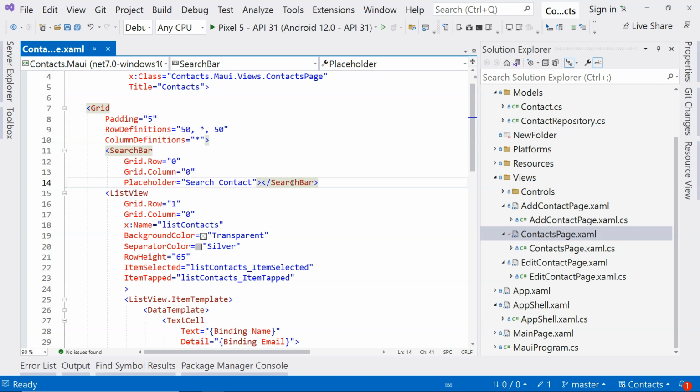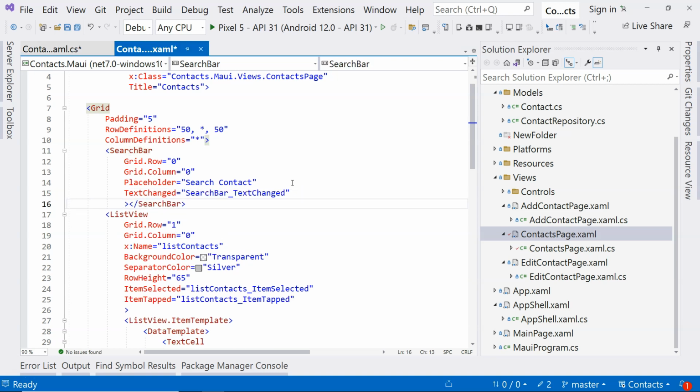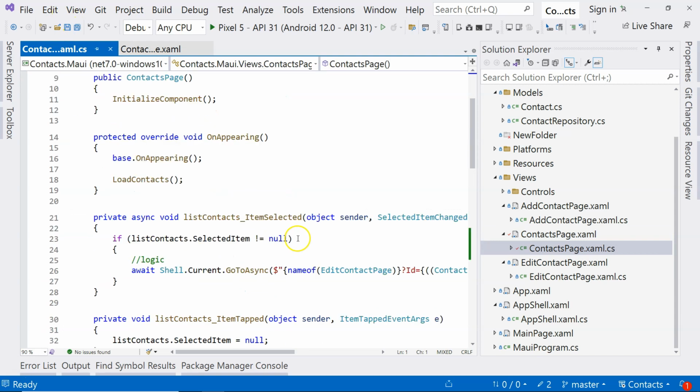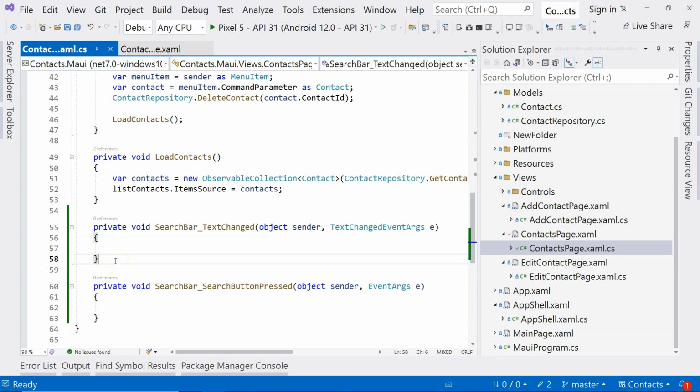In order to react to the search, there are a couple of events we can take advantage of. One of them is TextChanged. Let's have this one, as well as the search button pressed. So there are 2 events that can be used. I would prefer to use the TextChanged because the TextChanged event is triggered whenever you actually type anything.